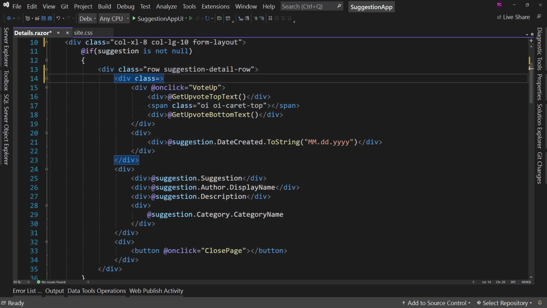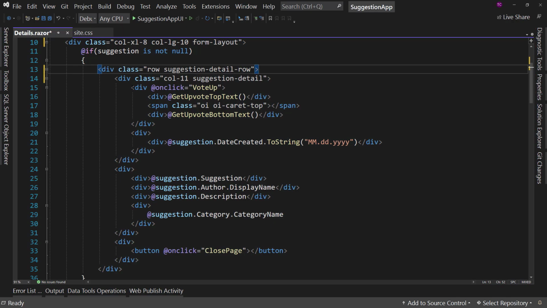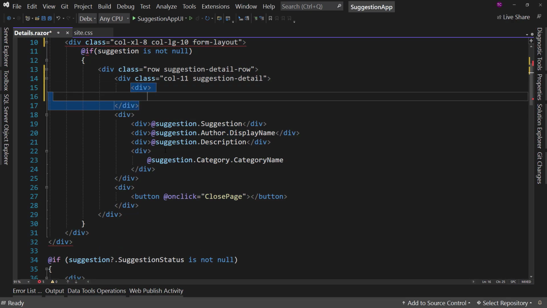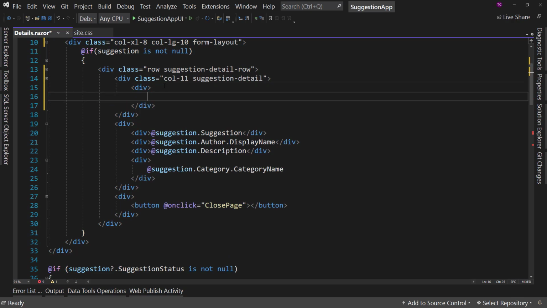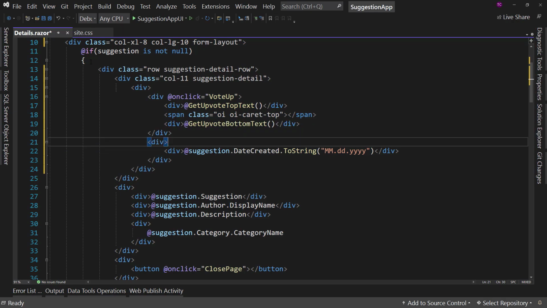And then the next level down, we will have class equals col-11 and suggestion-detail, like so. Now in my notes, I actually have one more div wrapping this. We're going to put that div in place just in case it was important. We can always test taking it out, but this provides a structural element around these two, so it may be important. So I'm going to leave it in for now. We'll come back and see if maybe we can pull it out later.